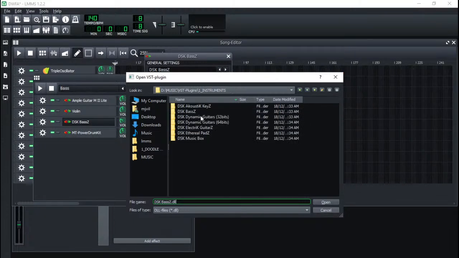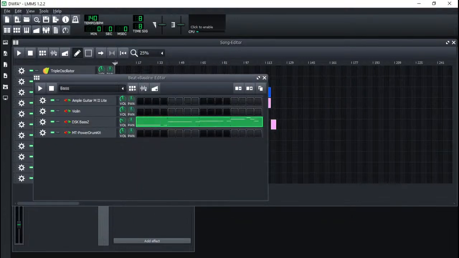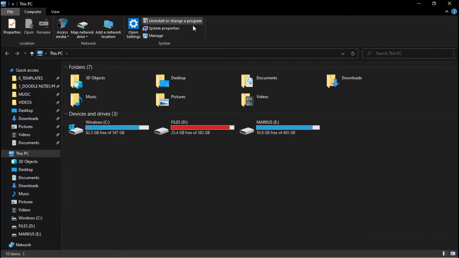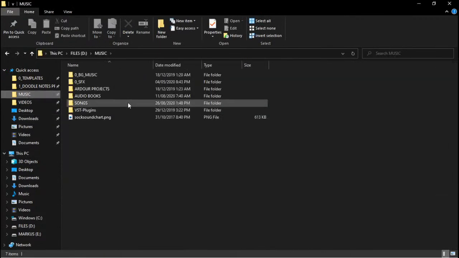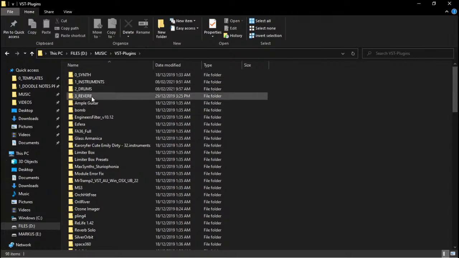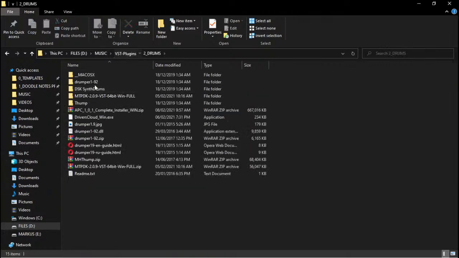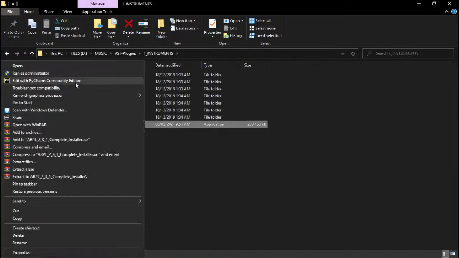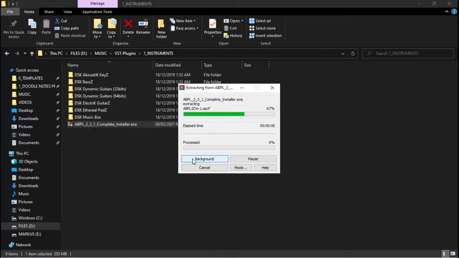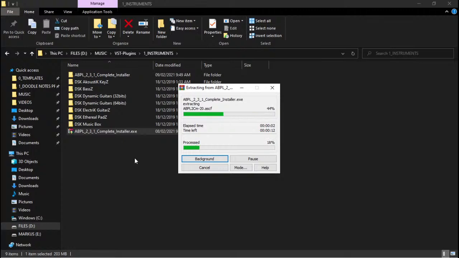I'm gonna go and open up, I'll tell you what, I downloaded a new bass plugin. I'm gonna go to downloads. Oh no, not here. Music, VST plugins, bass. I think it's in instruments. I'm gonna extract this one. I think this is the same developer as the Ample Guitars plugin. I'm just gonna extract it right here. We probably need to install it, just like how you would do the Ample Guitar.